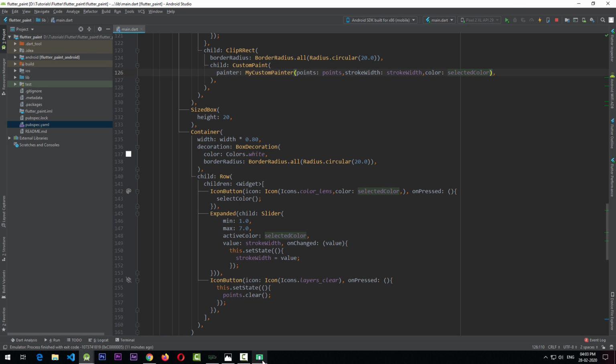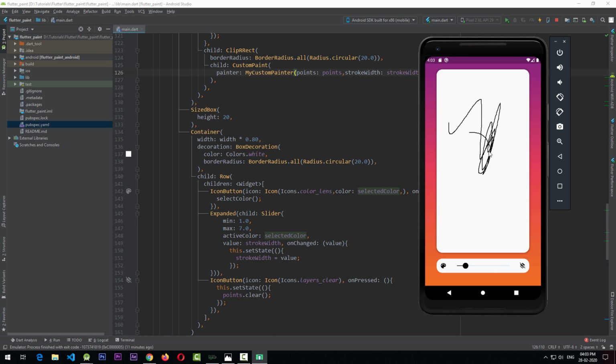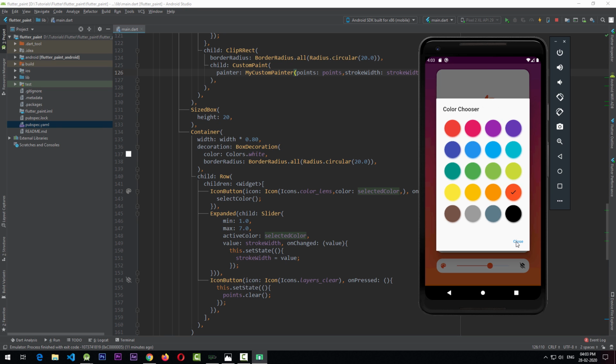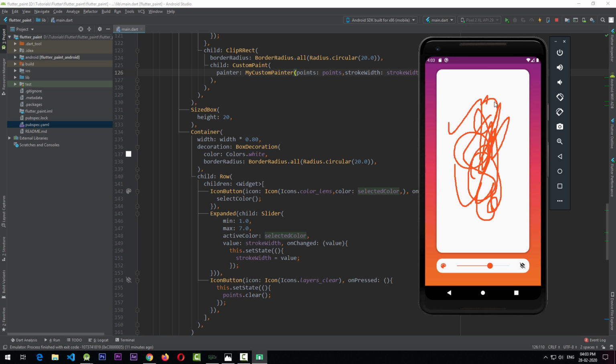If I run the app right now, you can see I can draw on the screen, and if I change the stroke, you can see that the stroke of the drawing changes, and if I change the color also, the color of the complete painting changes, and we can't really do much about it.